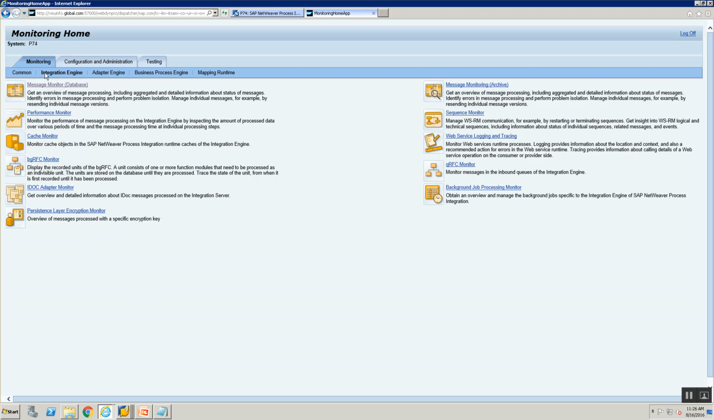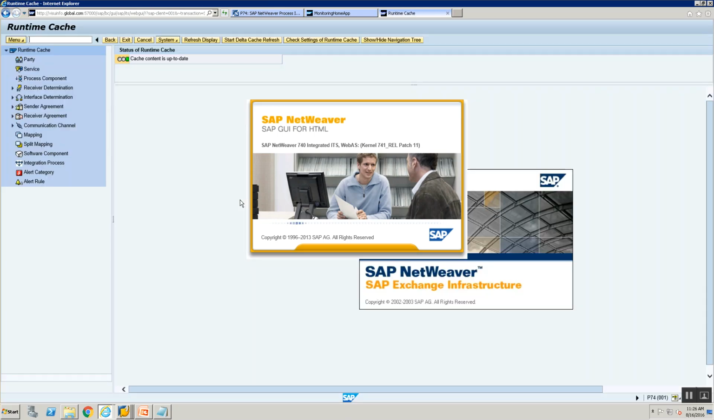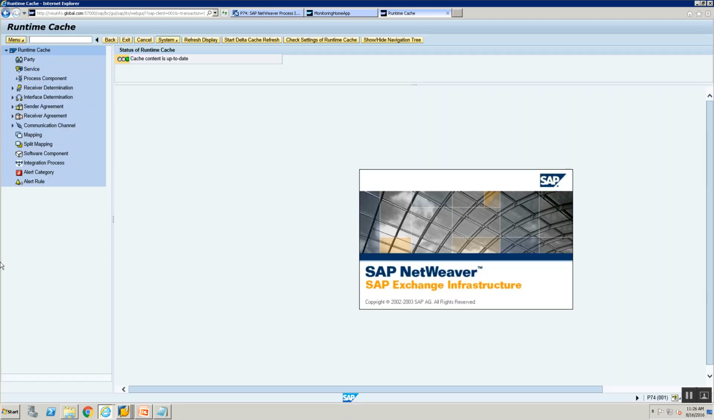So what we did, we looked at monitoring, we looked at the common transaction, we looked at the integration engine message monitor. This will in turn lead you to SXMB_MONI. There are multiple other monitors available. Cache monitor. What is cache monitor? Again, let's wait for this to load. Okay, cache monitor is nothing but all the objects that we had created get persisted into the memory in PI, and that memory is called the runtime cache.